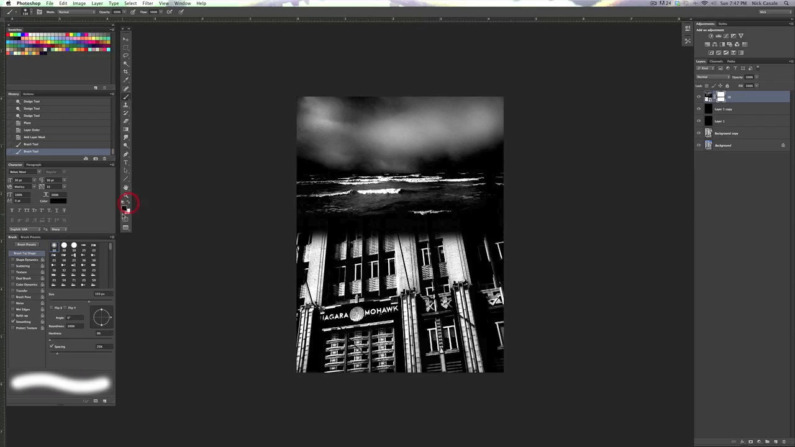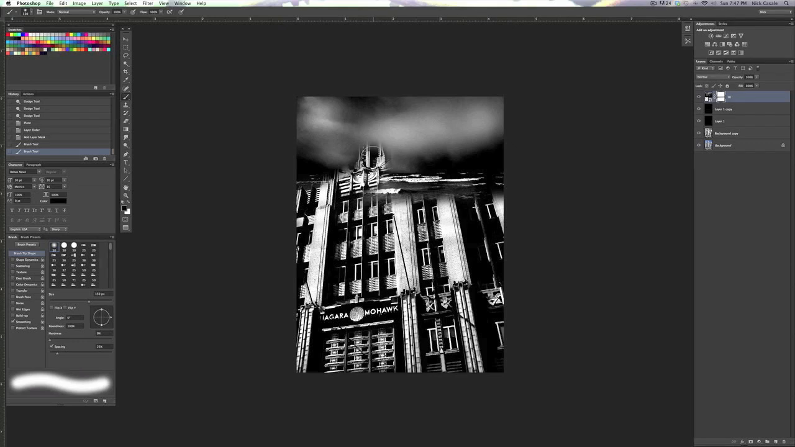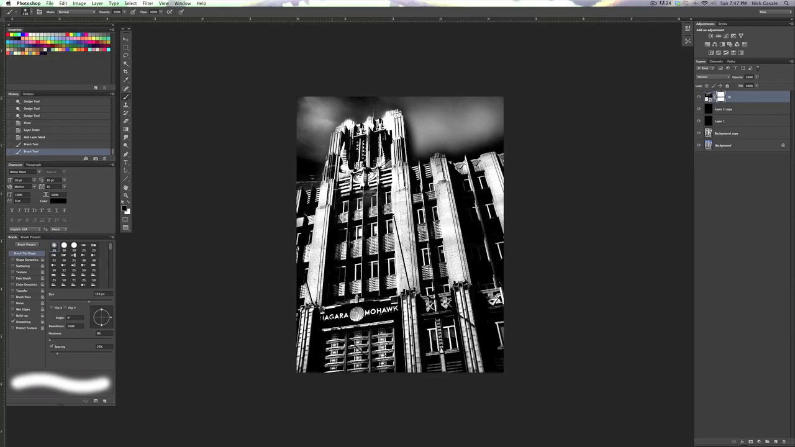So let's switch back to black as my main color. And I'm just going to erase where this building is. Okay, so we're getting there. It's starting to look pretty cool. So that's looking pretty sweet.